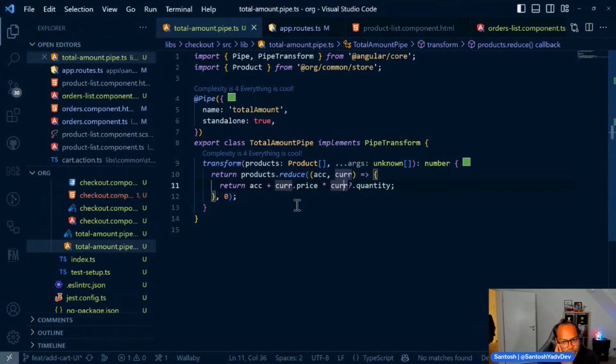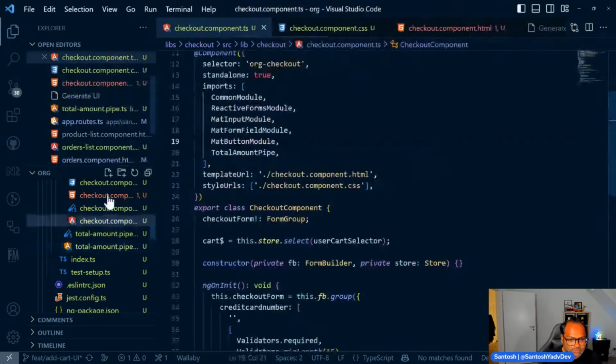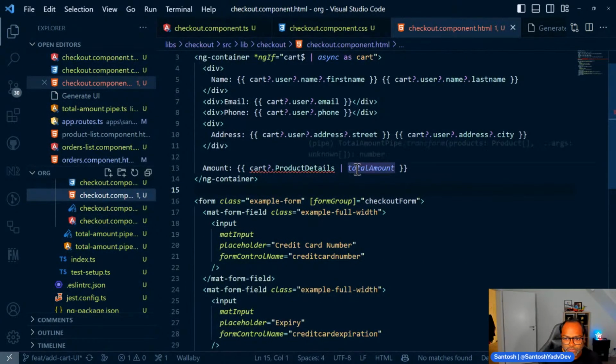By default, we can keep quantity 0, right? So that's okay. So this will return the total amount by calculating it for each product: current price into current quantity. So this is okay. We can now go ahead and use this pipe. Let's go ahead and display it here. Product details.